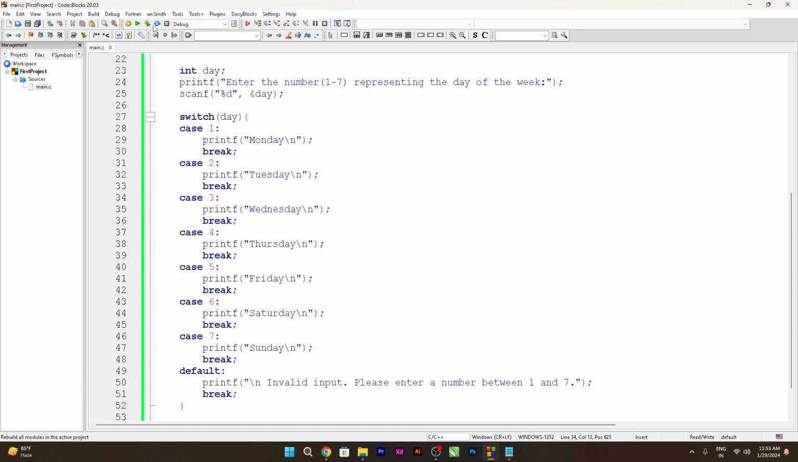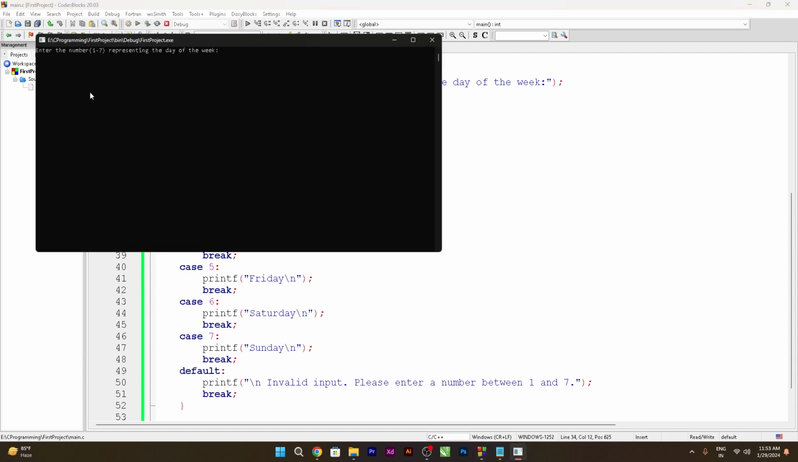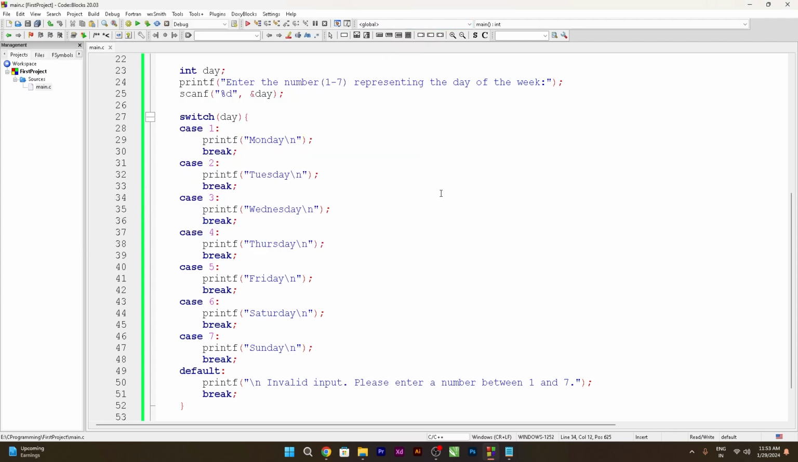Save the changes. Now let me run it. There we go. Now it's asking to enter the number 1 to 7 representing the day of the week. If I give 5, you can see it's giving the day as Friday. So this is how the switch statement evaluates. Basically the switch statement expects a value, and based on the value of that expression, it executes that code. So this is all about the switch case.